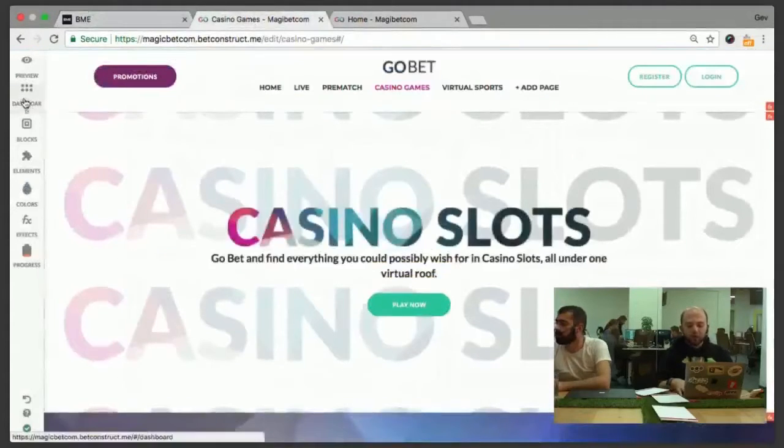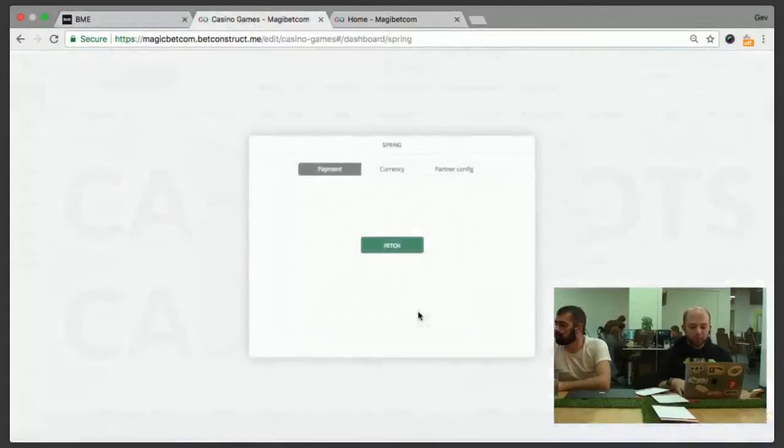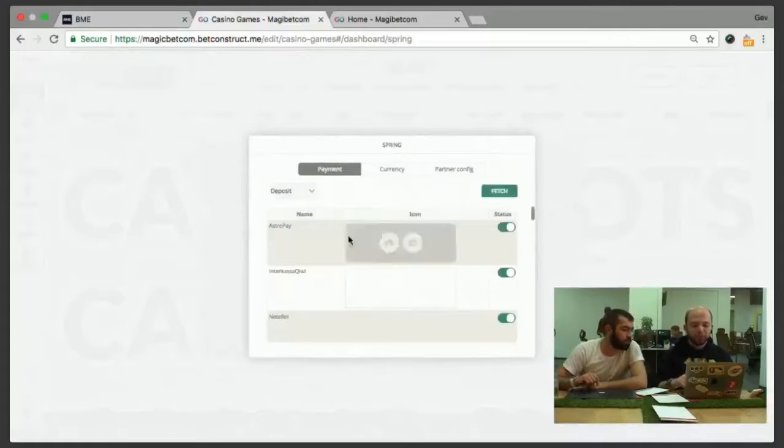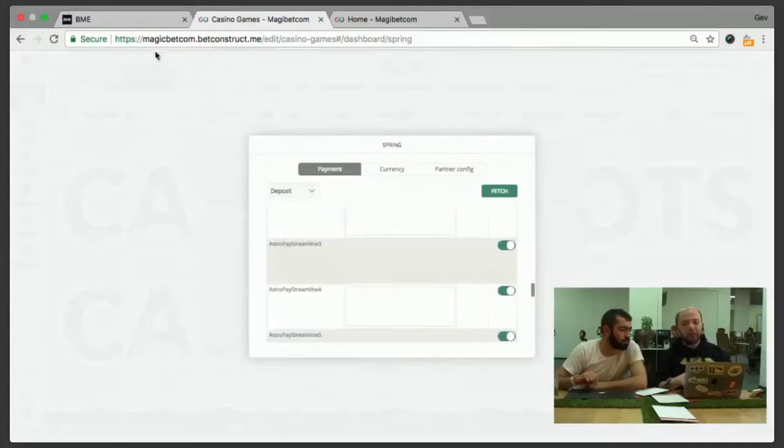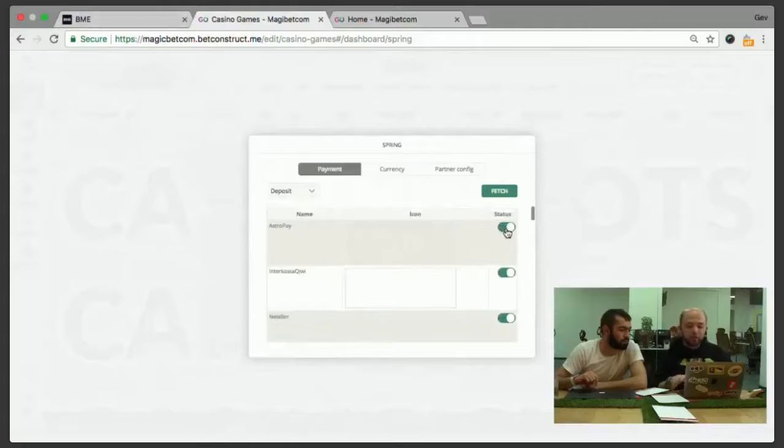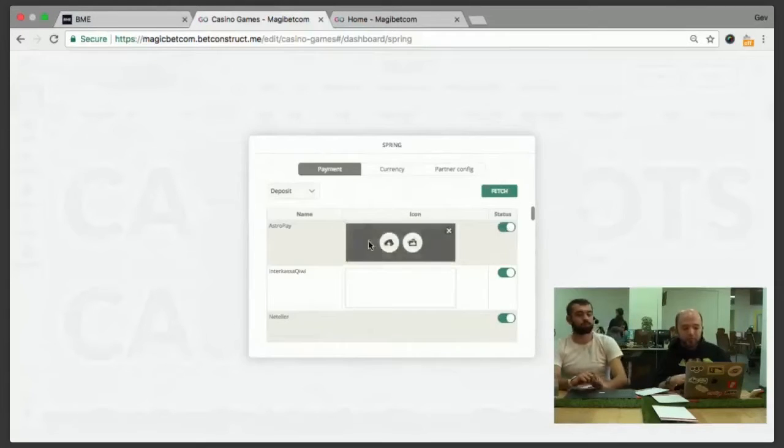Now, if I go to the dashboard, I go to the Spring App again, in this payment tab, if I click on this fetch button, it will actually fetch the payment methods that are enabled in the Spring BME. And from here, I can say show and hide on the website. And from here, I can say upload an icon.